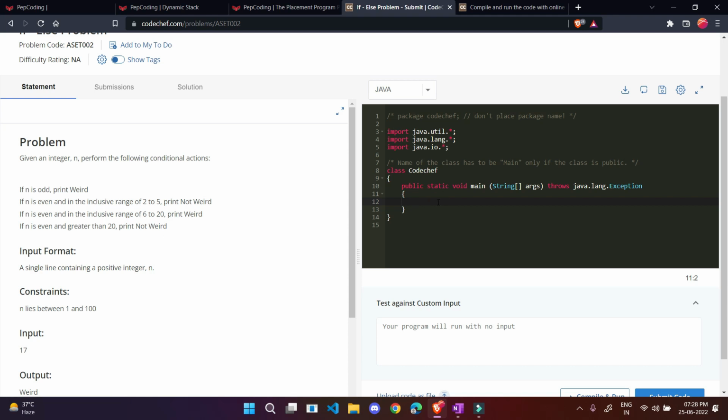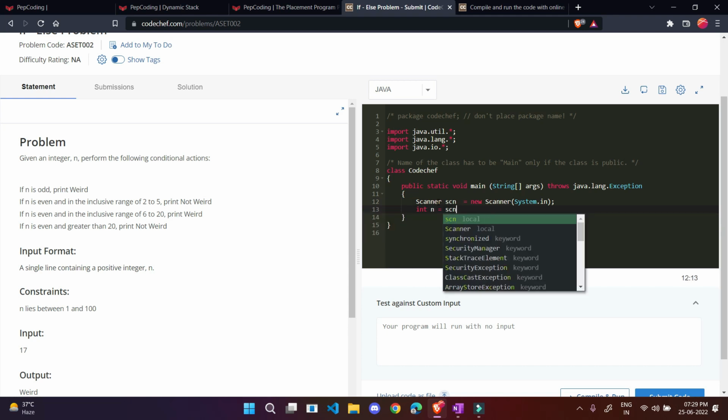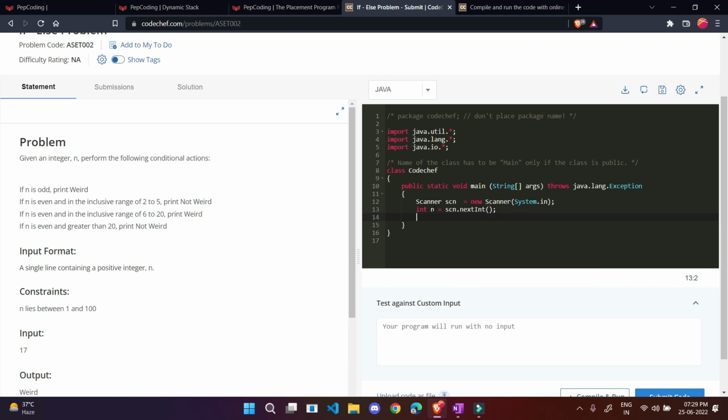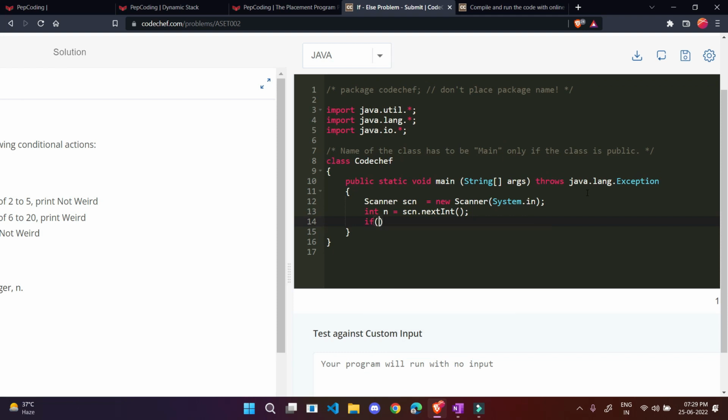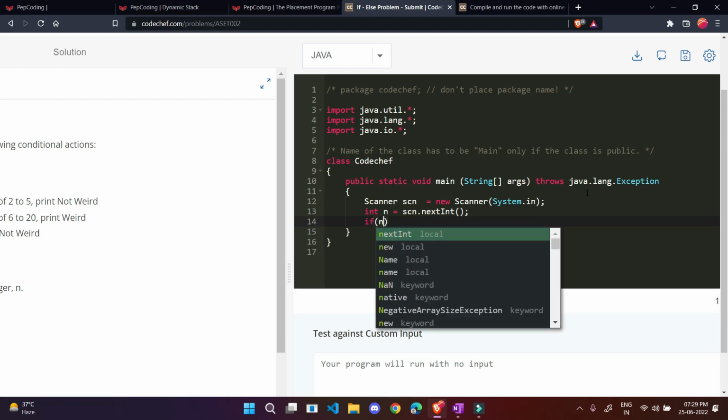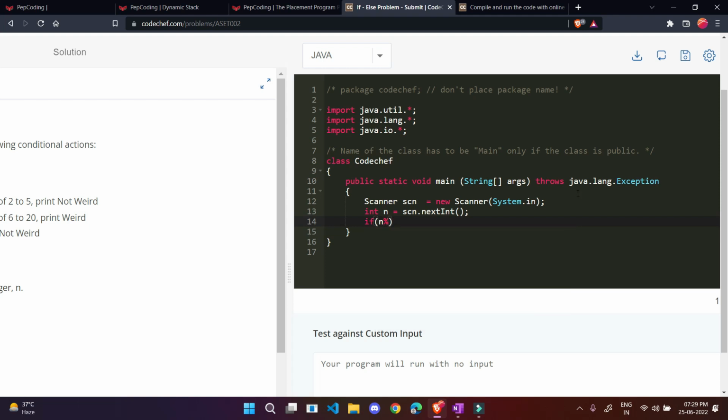First we have to take the input. In the last class we already learned how to take input, so I just write that code. Let's take the number n equals scn.nextInt(). We take the input inside n. Now, what do we do if it is an odd number? How do we know it is odd? We take modulo 2. If it is not equal to 0, it is an odd number.